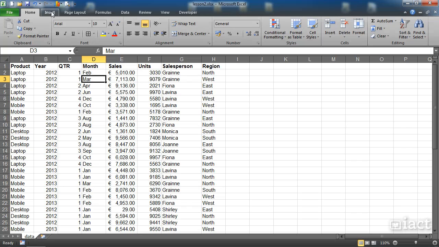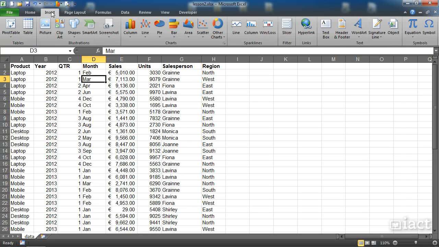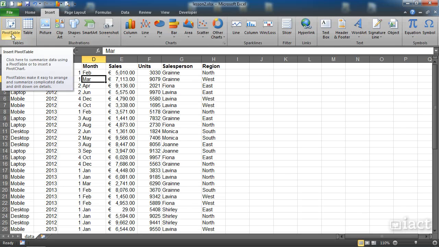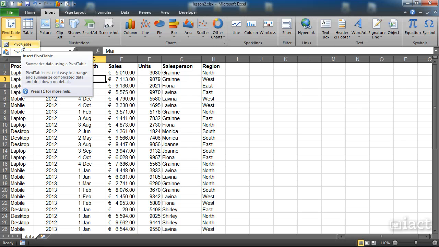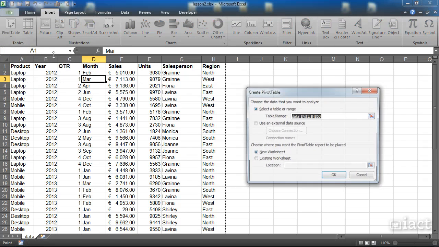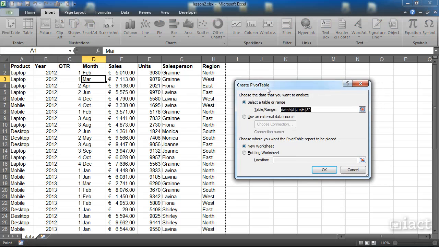I then go to the Insert tab at the top, and the very first icon in the Insert tab is to insert a pivot table. And we can see here we've got Pivot Table and Pivot Chart. I'm going to create a pivot table, so I click on this, and it asks me to select a table or a range. It's selecting A1 to H50, which is correct. This is worth checking to make sure that it does encompass your entire range of data.